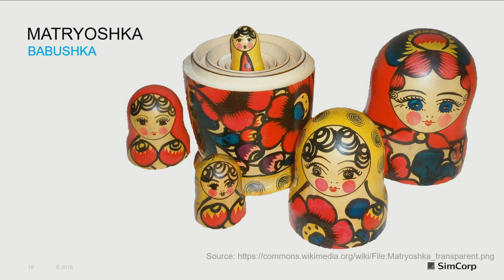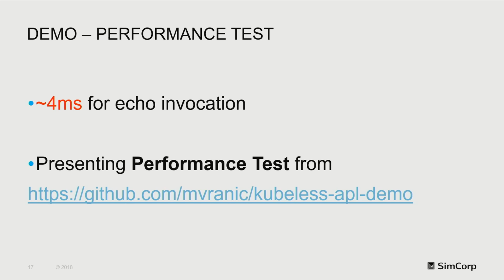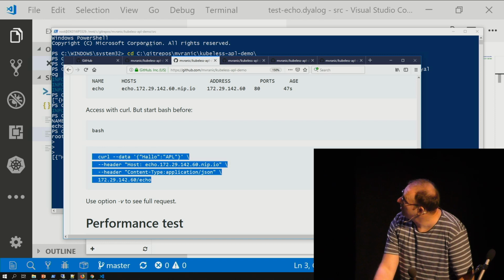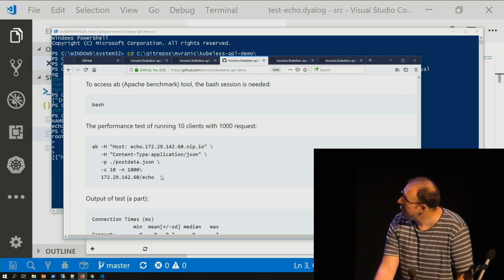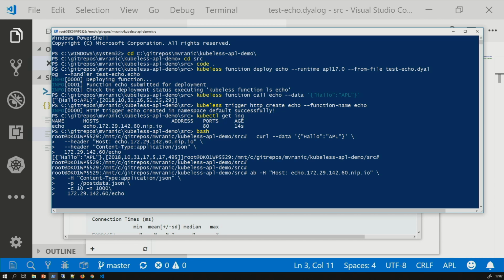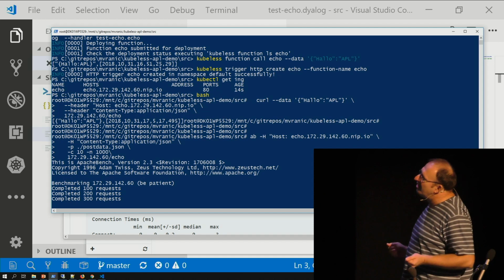The next demo will show how fast this echo function is executed, how much we are losing by calling these functions. Again, I'm going back to here, and this is the performance test, the test which I should call. I will use Apache Benchmark. Now you can see AB is the tool, and we are calling this IP address, and you can see c is 10 and n is 1,000. That means 10 clients are making 1,000 requests. Press enter, and it runs, that's good. This is how many requests were sent, and now you can see the response.